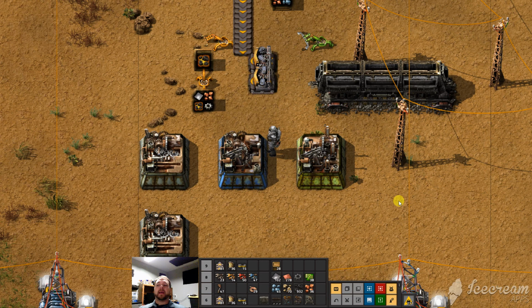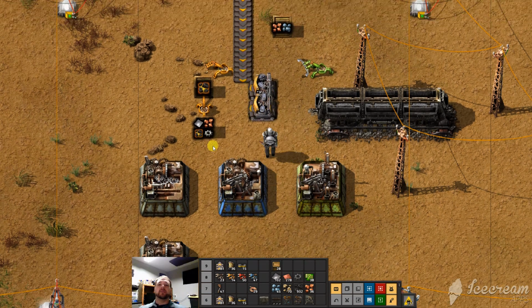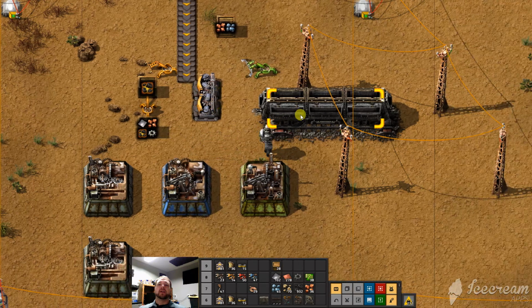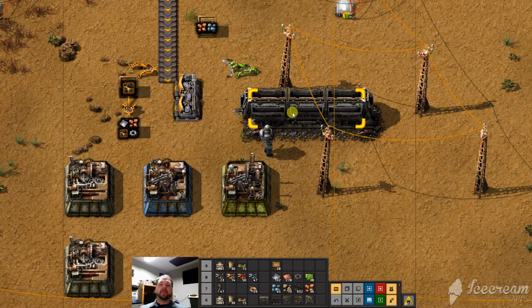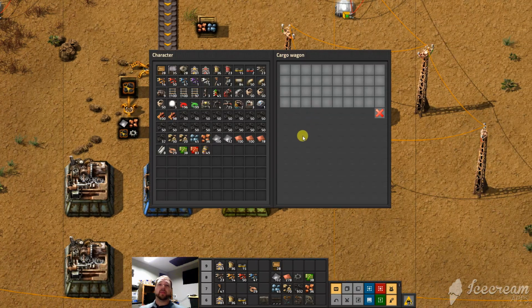Right now we're going back on a Factorio Noob video looking at containers. In particular, we just covered boxes. We're going to move on to trains. Train cars are real special.